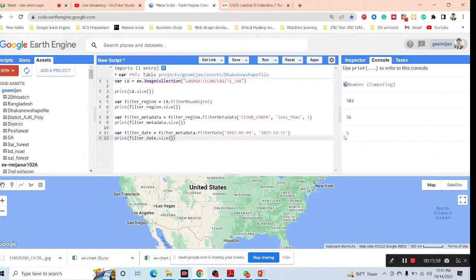These 5 images were not captured on the same acquisition date. Their acquisition times are different periods within this year. I want to check the exact acquisition time of these 5 images. For this, I use the print function, call the filtered collection, paste it here, and click run.